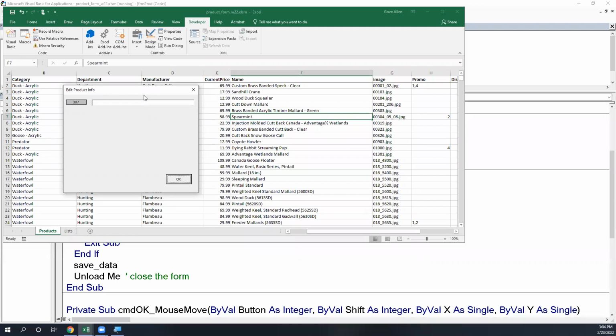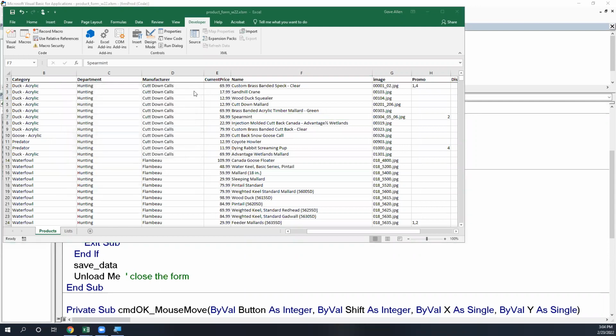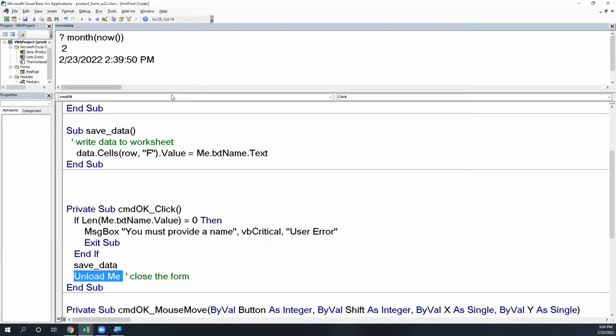Okay, let's move on to some different controls. So now we've got our structure set up. When we open the form, it shows the data. When we say okay, it does some validation and saves the data. Now we just have to get some experience with some of these different controls.